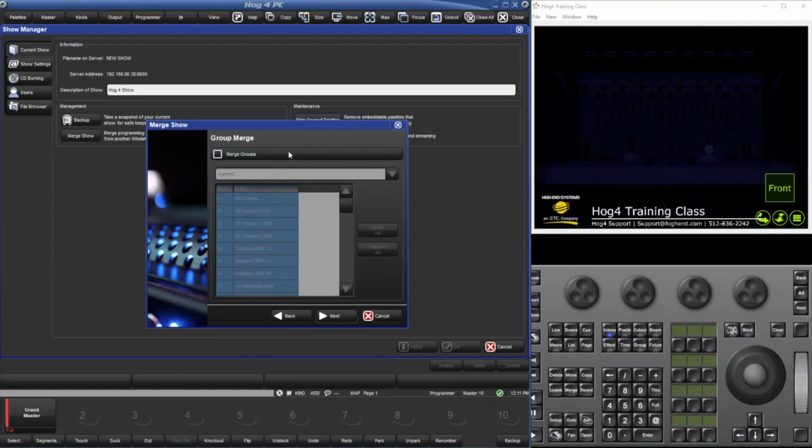So some show objects, as you're merging in, are dependent on whether or not you're merging fixtures. So anything with groups, palettes, cue lists, scenes, batches, pages, and plots, all of those show objects, you must have selected fixtures to bring in into the show file, so to merge in.